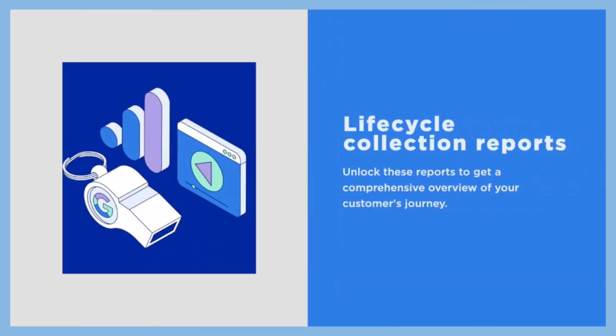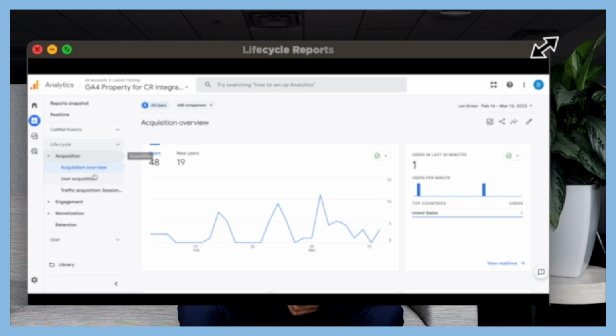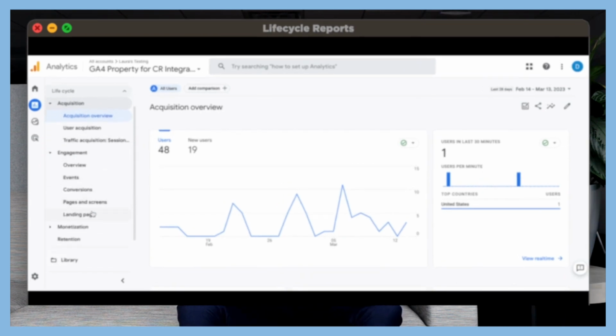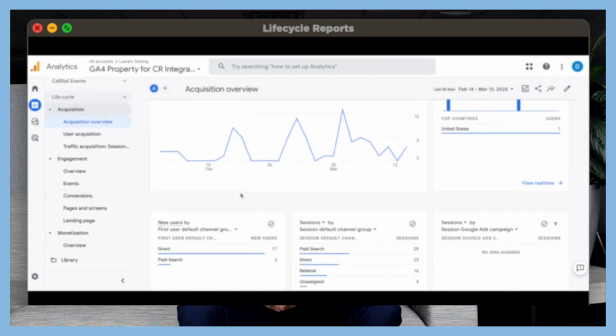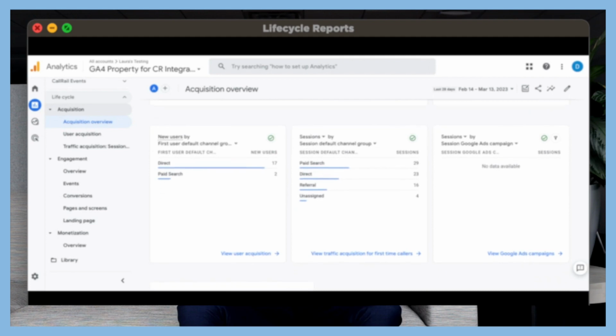Want to understand each stage of your customer's journey, from acquisition to retention? Look no further than GA4's Lifecycle Collection Reports. With these reports, you'll get a comprehensive overview of your customer's journey. This collection includes monetization reports, acquisition reports, and engagement reports. With this data, you can take a look at exactly how you can improve your customer's experience at each stage of the journey.